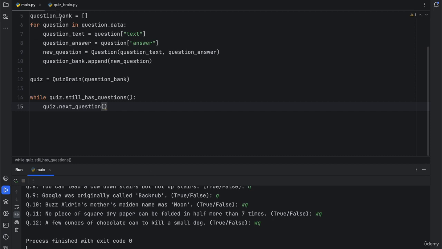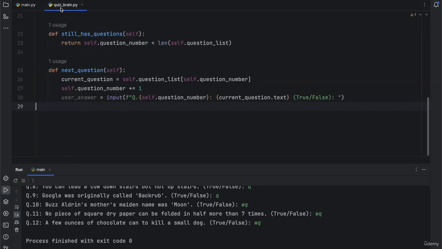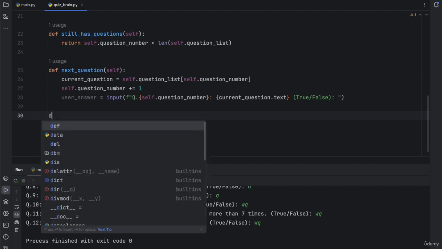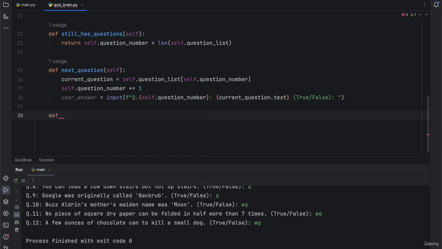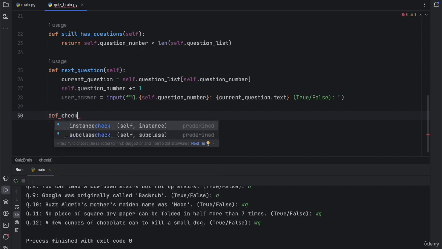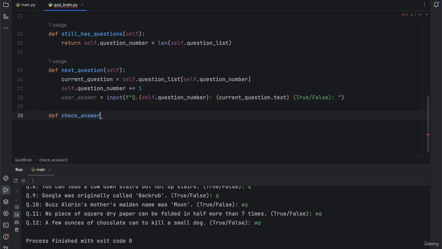So in order to do this, we need to go to the quiz brain again, and we are going to add a new function or method, and we're going to call this check answer. All right, so I'm just going to define a new function called check answer, and this is basically going to just check for answers.